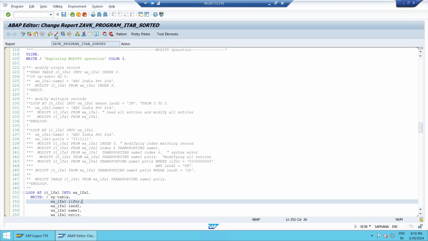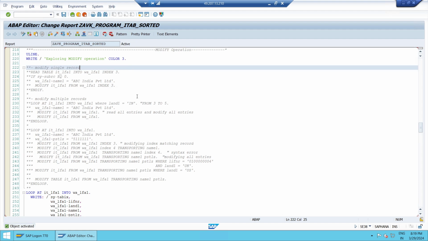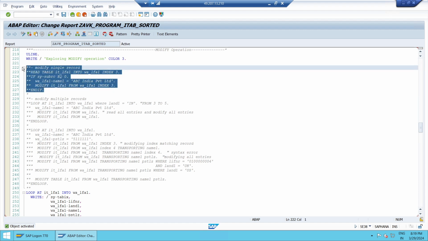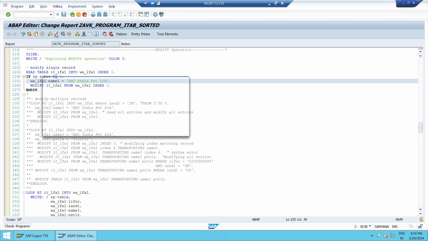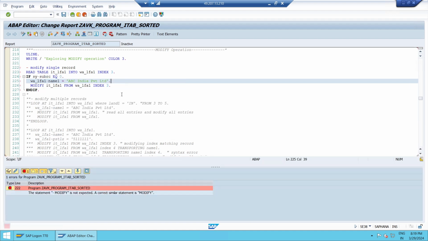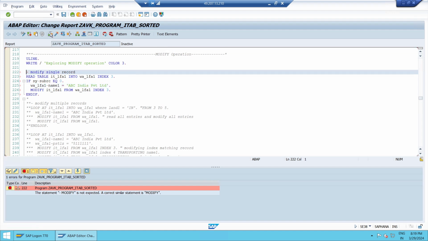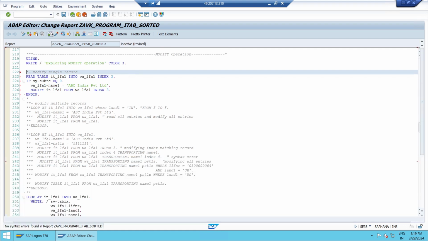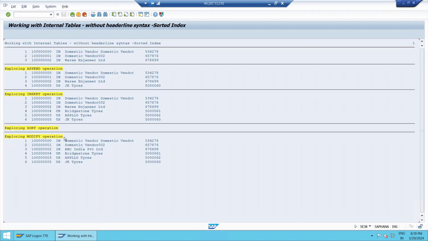So modify single record, index based or key based, mostly index and transporting. We will see first read single, modify single, right? Read index 3, right? So how does it work? So modify is not specified. Where is this? Line number 222. Yes, correct. Sorry, this is right. That was an error. So now this is working fine. So earlier, we are going to modify by ABC Limited.